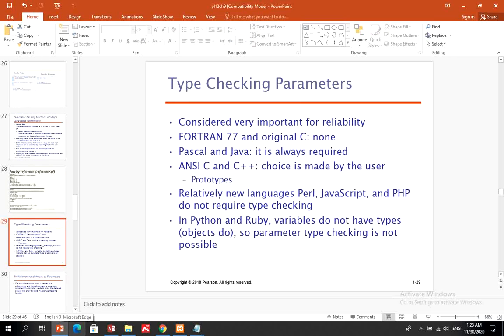Type checking parameters. This is very important for reliability in programming. The type checking is to check the data type of these variables. There is no type checking in Fortran 77, and also in the original C language, but it is required for some programming languages like Pascal and Java, and also C++. So this is totally left to the programmer or the user.